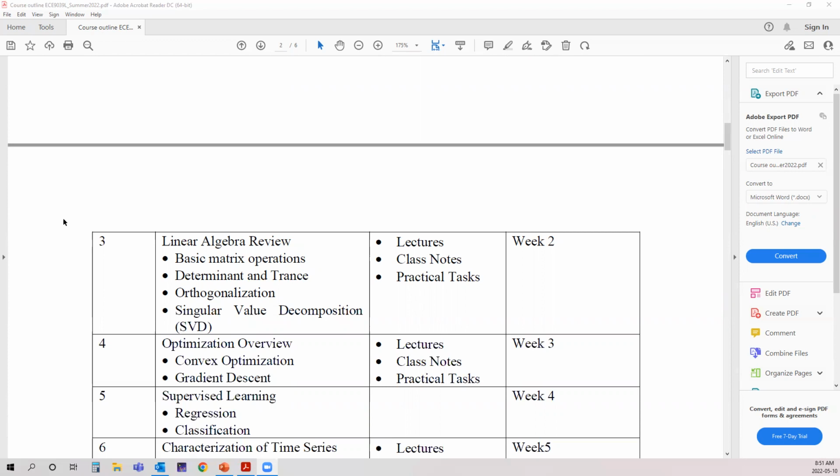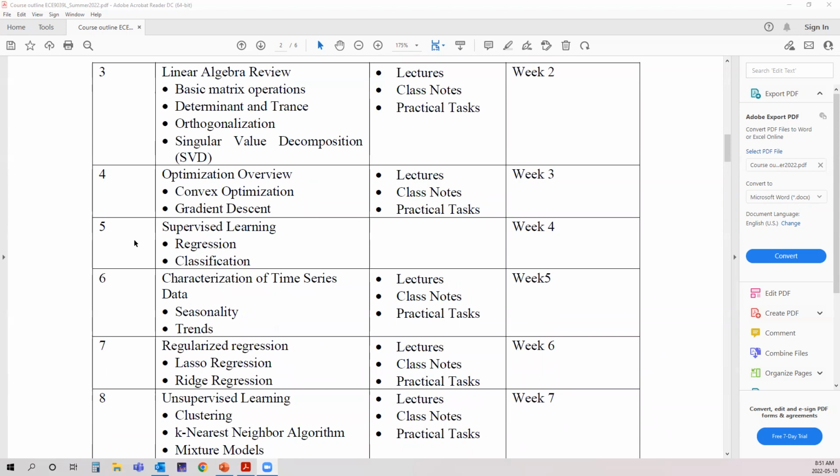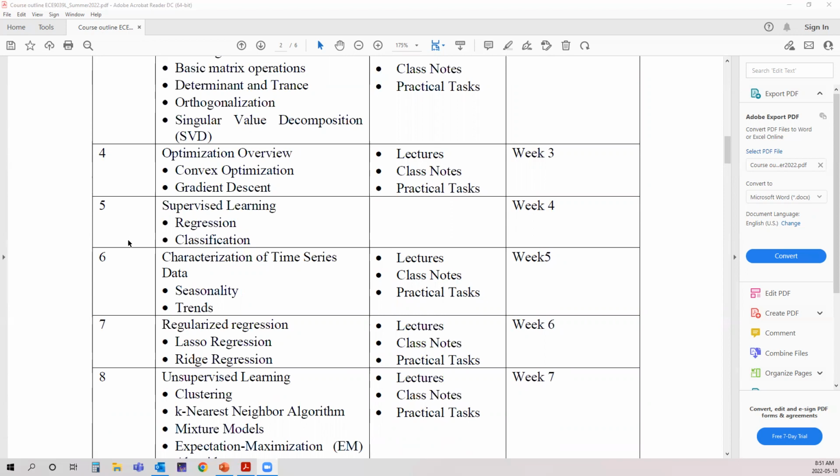Then we will start in week 5 with supervised learning, the regression and classification problems. Then, depending on the time, the characterization of time series data. What are the trends there? How will we use them? Then regularized regression. Then unsupervised learning.